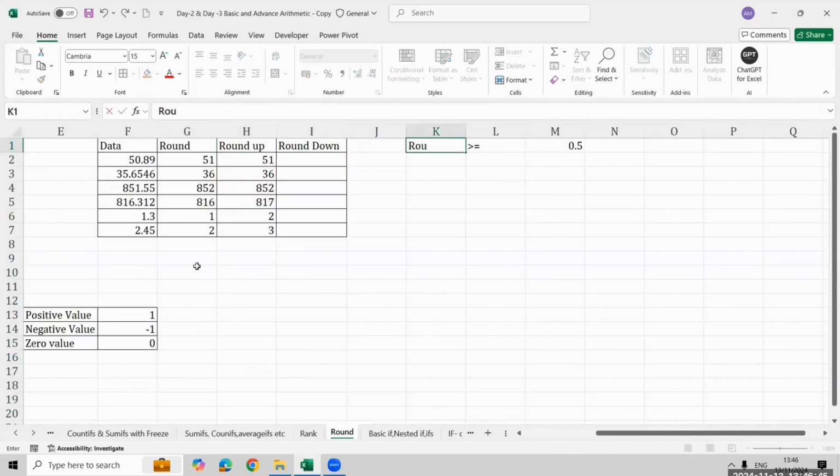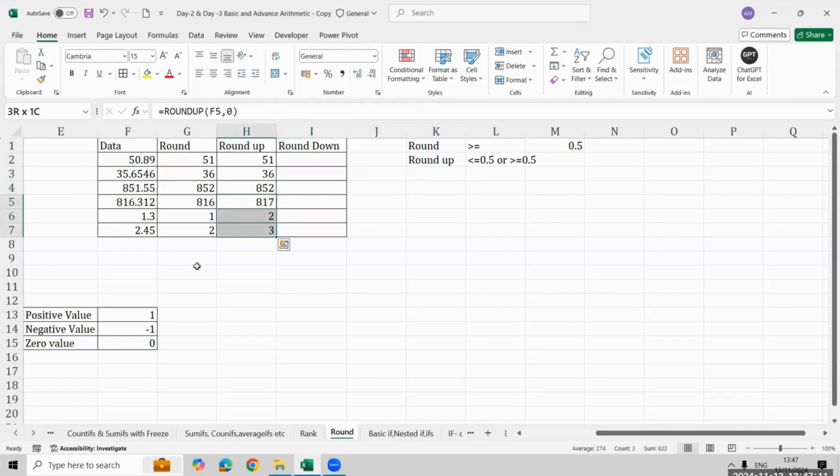Okay, what is the difference between ROUND and ROUNDUP? ROUND has a condition like this. ROUNDUP has no condition. ROUNDUP will always increase the value, whether it is lesser than or equal to 0.5 also, it will increase the value. Clear on this? Even if it is lesser or greater than or equal to 0.5, it will by default increase the value. For example, these are the 3. Got it?